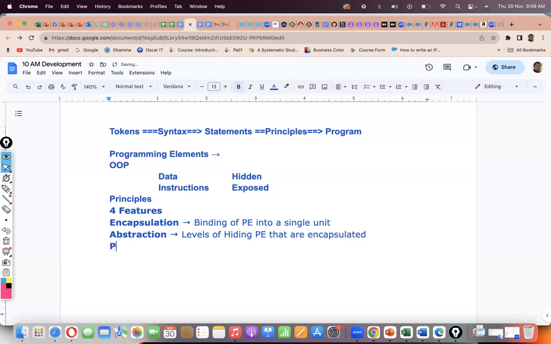Okay, good. What's the third one? Polymorphism. What happens here? Multiple behaviors of programming elements. What's the last one? Inheritance. What happens here? Reusability of programming elements.